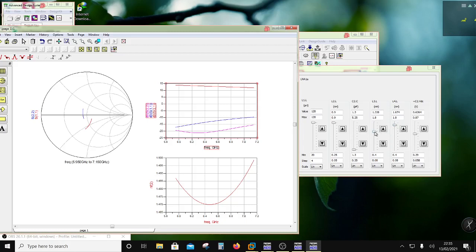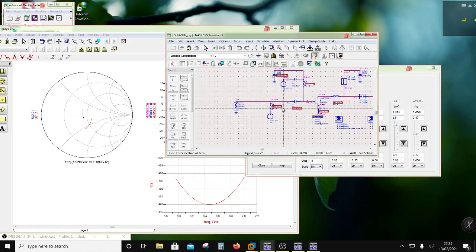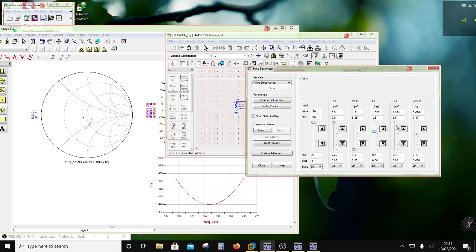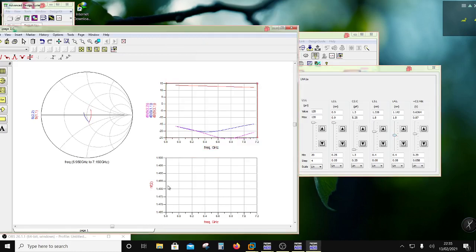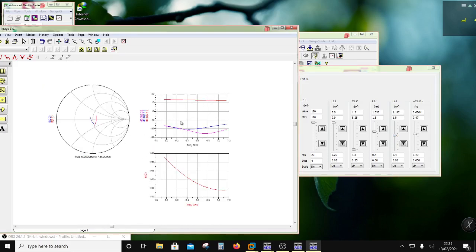So now this inductor, this particular inductor, right? This is L4. So what if I reduce L4 and we are at 1.68, but we are better than 10, right?